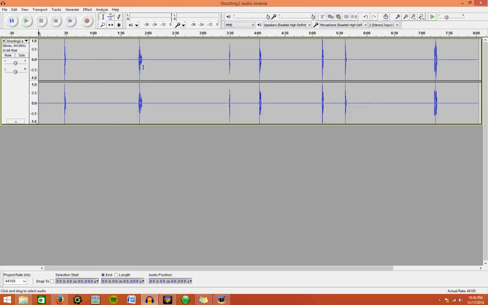Okay, so now we're in Audacity, and as you can see, everything's blank except for where the reverses are supposed to happen. So if we click on this here, control click.